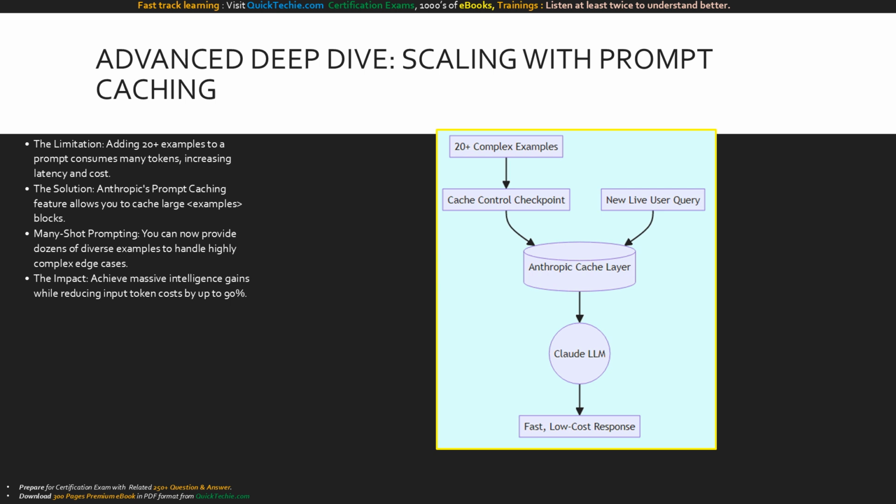This diagram reveals the prompt caching mechanism. On the left, our massive block of 20+ examples is processed once and stored in the Anthropic cache layer. On the bottom left, subsequent API requests come in with just the new user query. They bypass the heavy processing step, immediately hitting the cache, merging with the examples, and generating the output. You achieve high accuracy, many-shot prompting at a fraction of the computational cost.